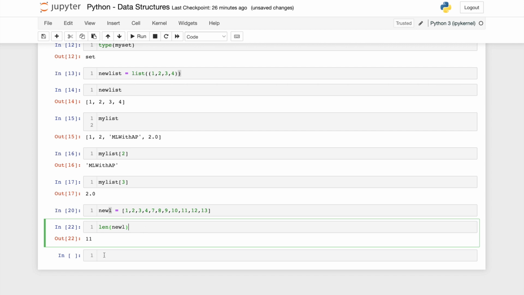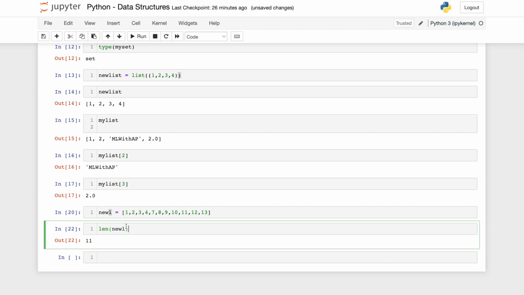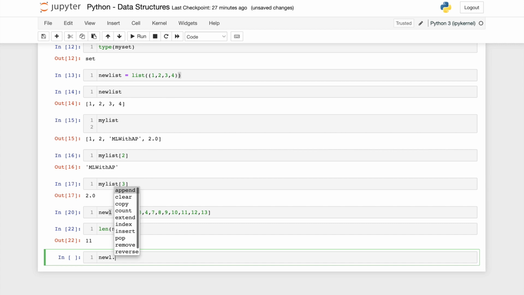Now the other thing which we can do, as I was telling you in the last video also, is that there are various methods or functions associated with each of the Python objects, and you can access them with the dot operator. So here is my new list. I'll put a dot over here and I'll press tab. The IDE will show me all the functions or methods which are available for this particular object type, which is list in this case.